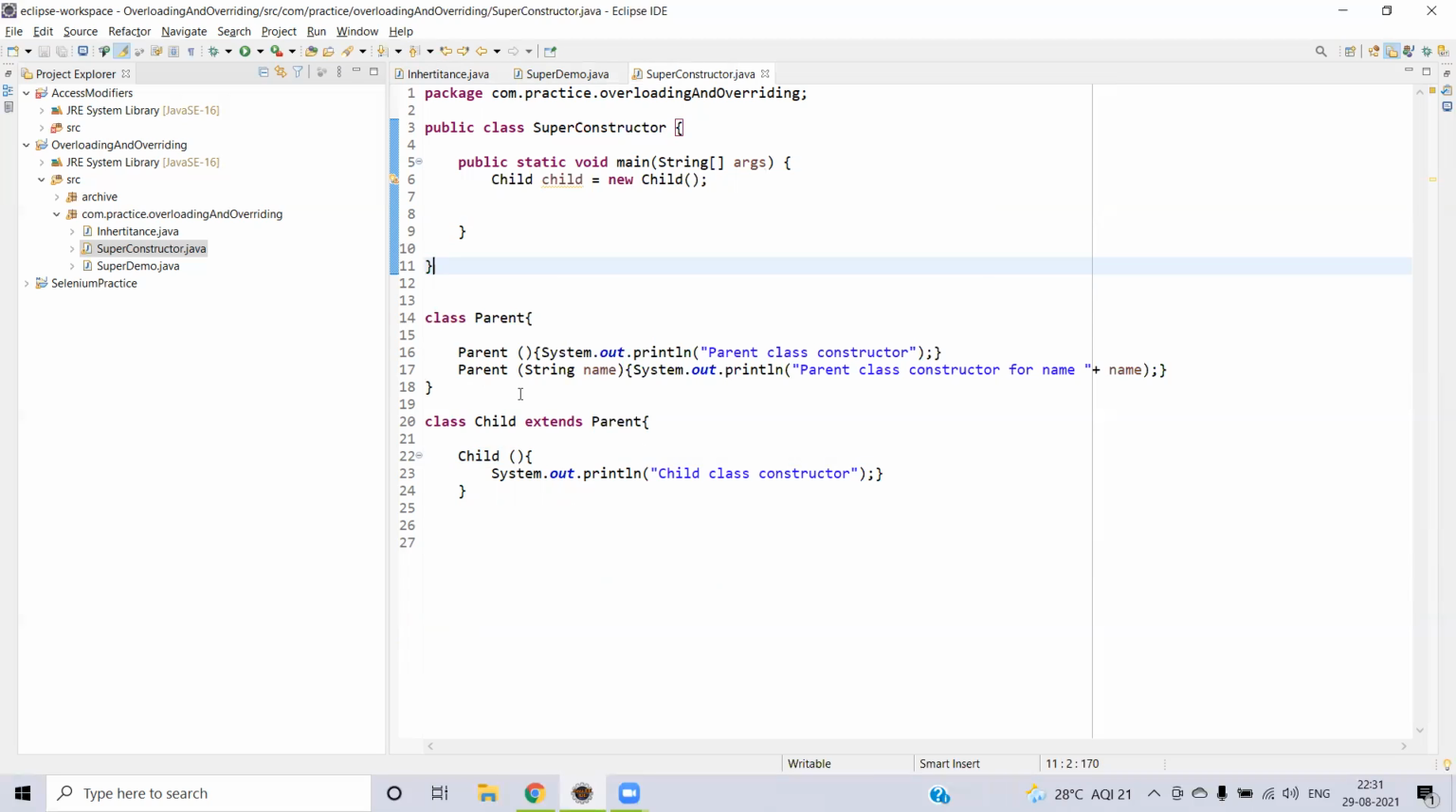One has a no-argument constructor, another one has the parent class constructor with the argument of string name. If you call the no-argument constructor, you will get the parent class constructor as a display statement. Whereas if you call the parent class constructor with the name, with the type of string, you will be getting the parent class constructor for name with some name.